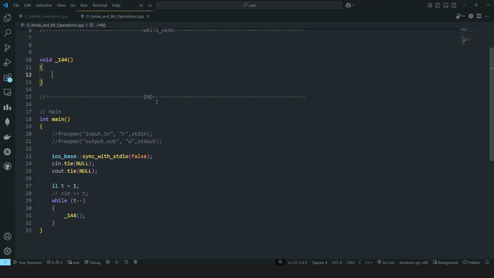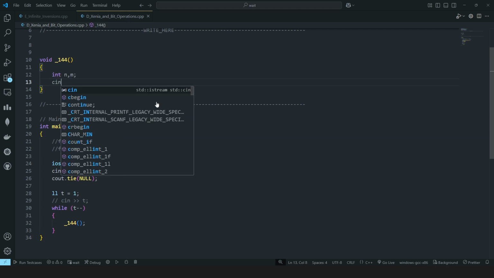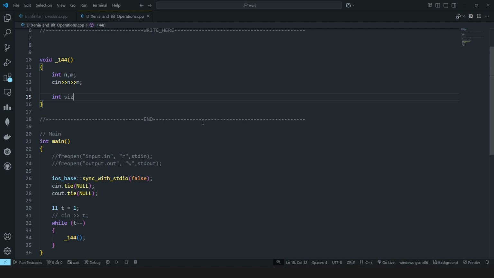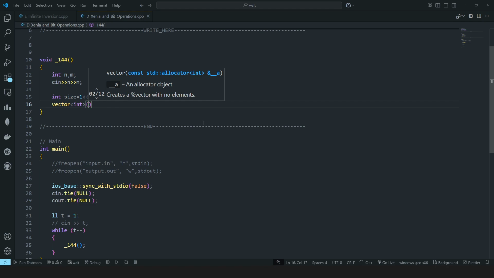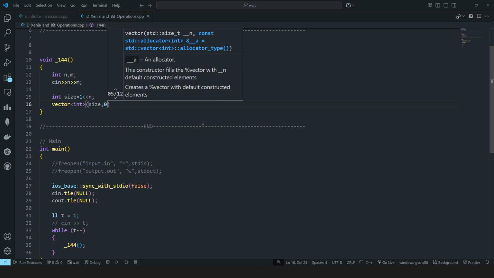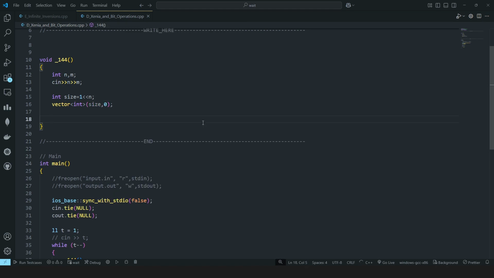So first we have to take the inputs of n and m, like this, and we know that the size of the array will be nothing but 2 to the power n. Let me declare this array here, for which I have to take the inputs. Its size is this, and initially let's say every element is equal to 0. Now let me take the input for these 2 to the power n elements.